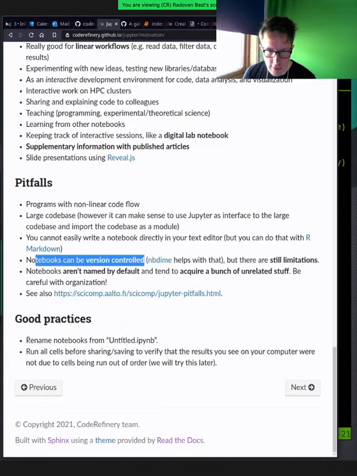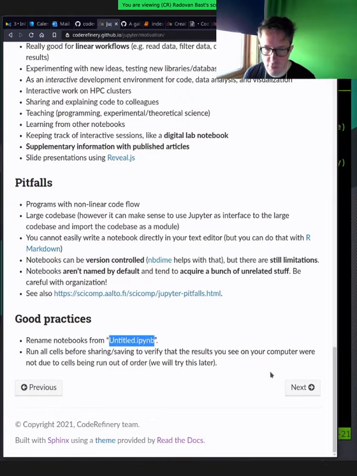Two good practices that I would like us to remember, and I will come back to it, and we will try to get it into our muscle memory, is that when we create a new notebook, it is named by default untitled. So one of the first things I will do is always rename it, because I don't want to have on my hard drive untitled 2, untitled 3, untitled 4, so that I know what's inside.